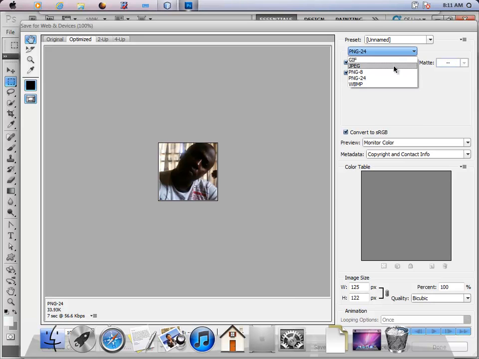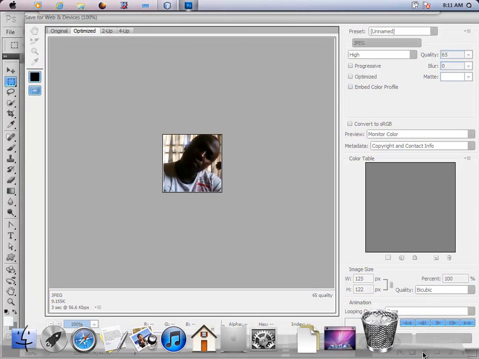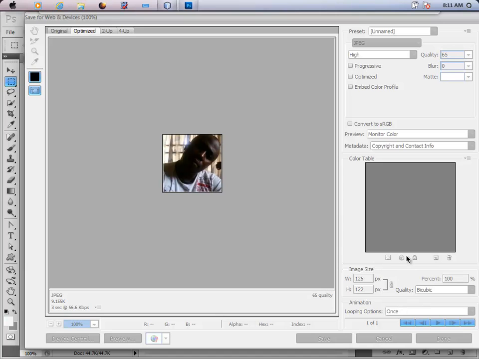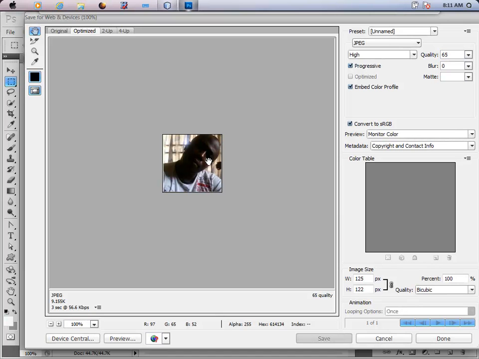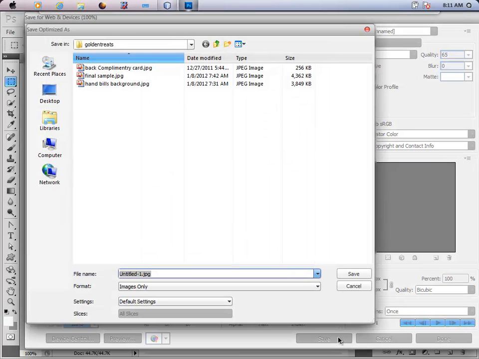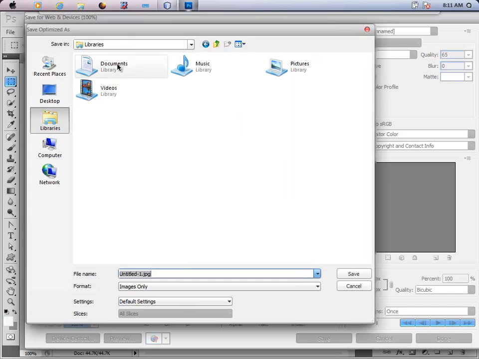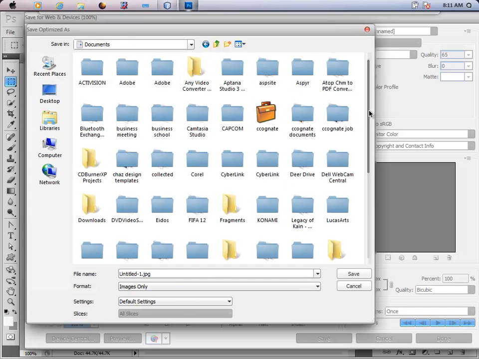And I'll change this to JPEG, and 65 is okay, so it still retains most of its quality. I'll take that up, and I think I'm going to hide this. Okay, back to my selection. I'm going to save this, and we're just going to browse the folder for the design, and I think that's in my documents, and I have it in my training folder.